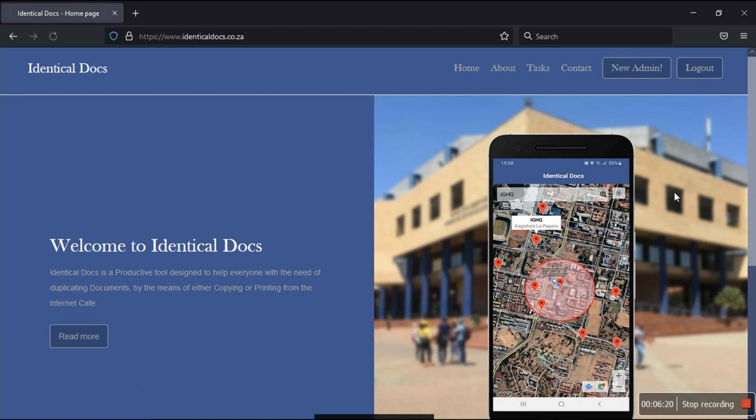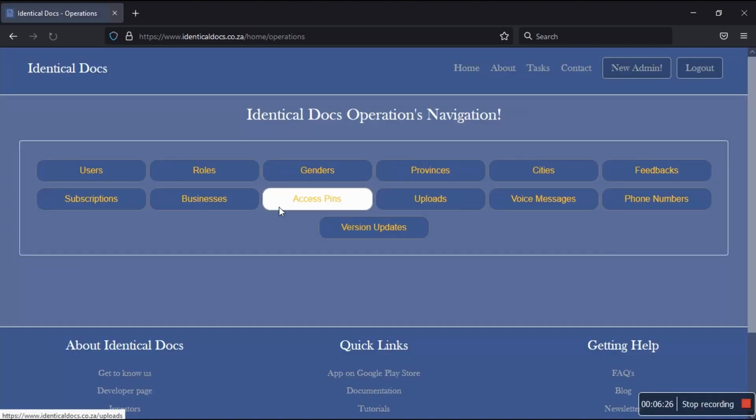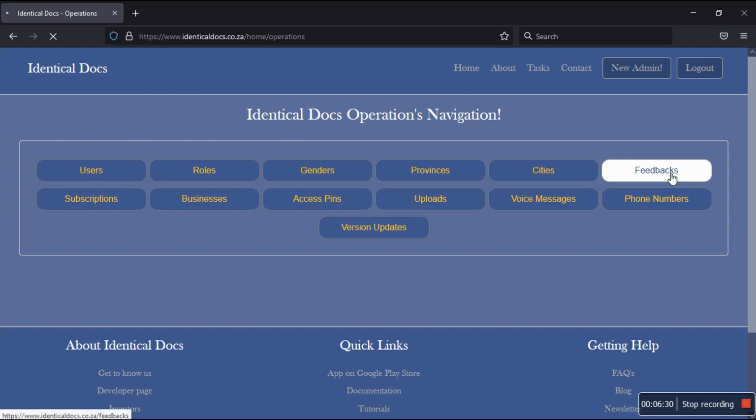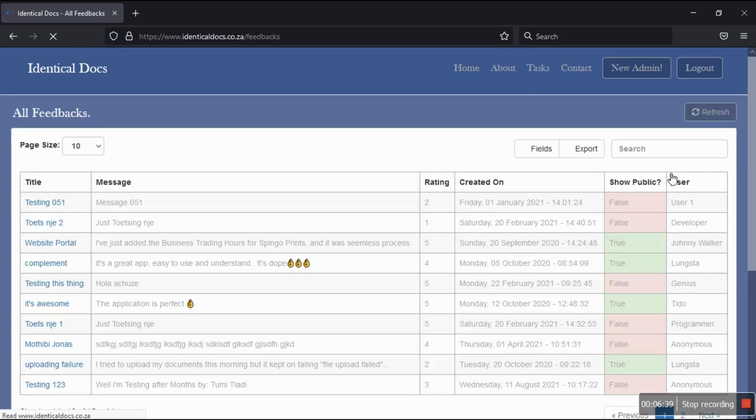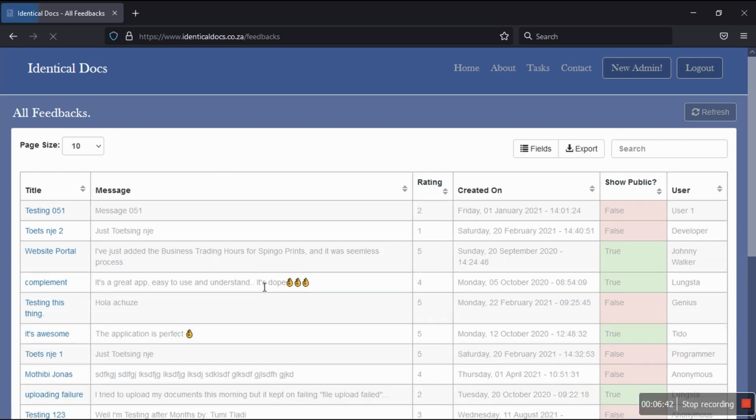So now as administrator, I am authenticated. So I'm going to go straight to the tasks, and then I'm going to go to feedbacks. We're not focusing on the MVC portion or the portal for administrator, but I just want to show you the data. Okay, so here we get to see all the feedbacks on the system, all of them.